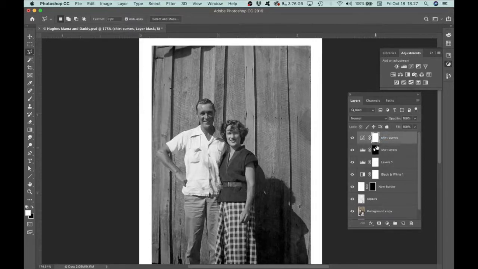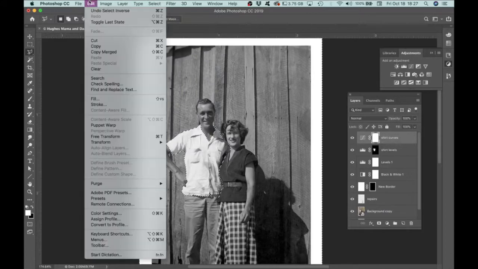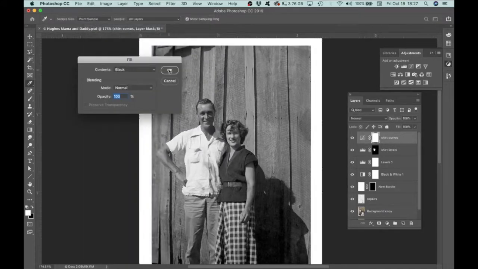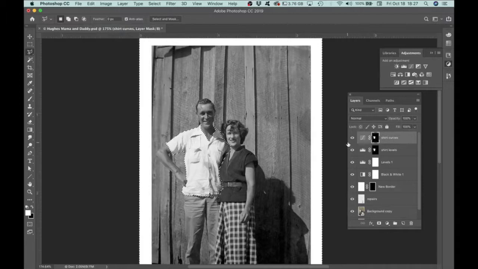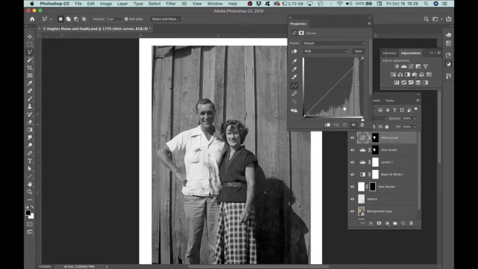Okay, now in order to mask out the shirt on the curves, we can take a little bit of a shortcut here. I can hold the Command key and hover over this shirt levels mask, and it reselects the area of the shirt. And then let's make sure that the curves adjustment layer is selected, which I do have here, and then go to the Select menu, choose Inverse, go to Edit, Fill, and then Black. And so now we basically have a duplicate mask. So I'm going to deselect, and now I can go ahead and adjust the curves.